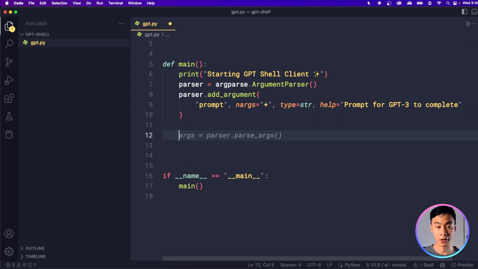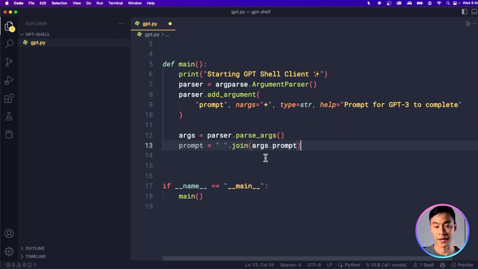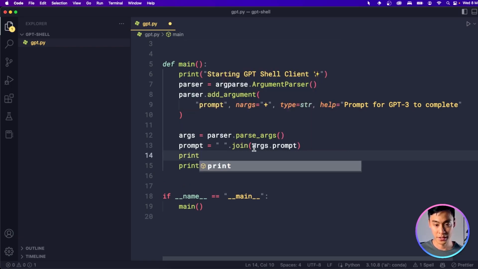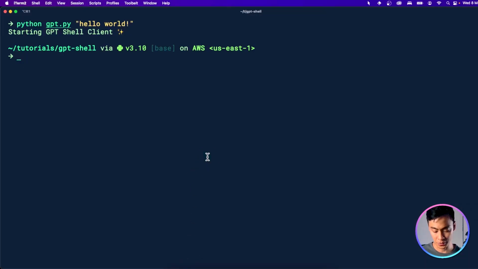First, we'll have to parse the arguments, and then we access it by doing args.prompt here. But since prompt is going to be a list, we're going to have to join it on a space so that it turns it into one string. And then we can print out the entire prompt. And I can also print out the original prompt as received by the argument parser, just so you can see how it looks. Let's go back to the terminal and try it again.